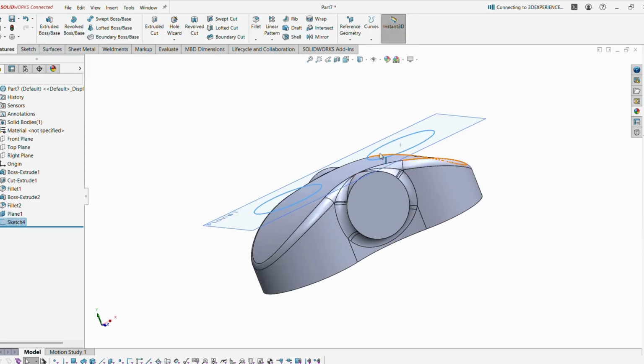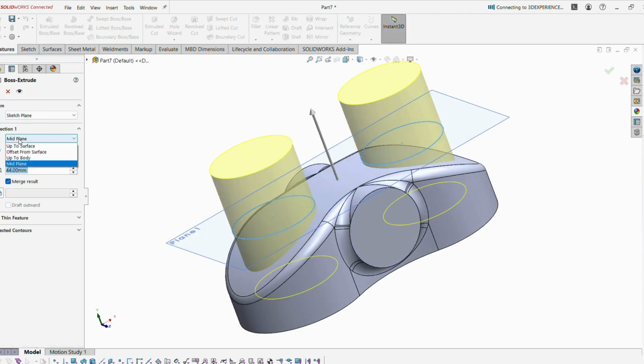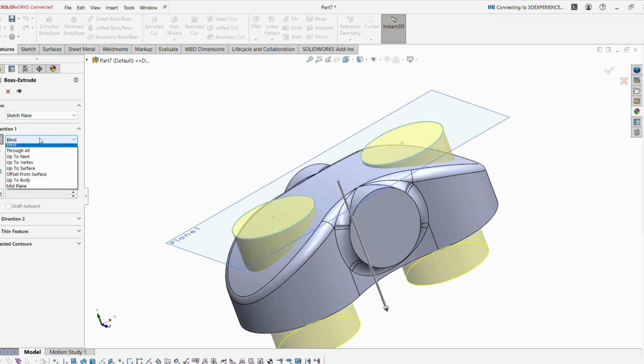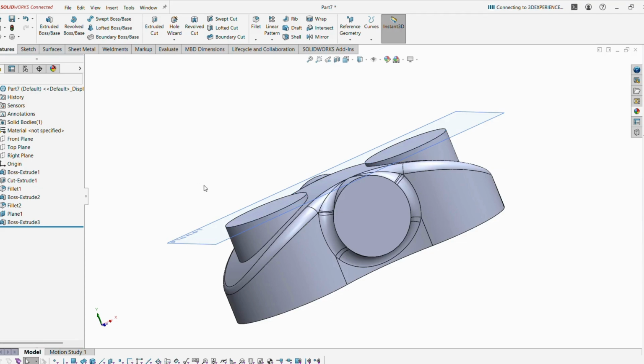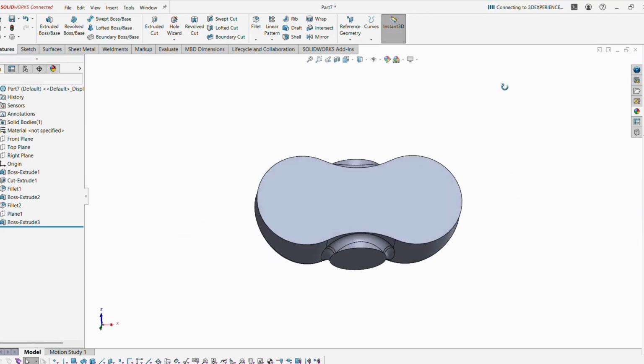Exit the sketch right now. Afterwards, form a solid body. Using the extrude boss, we can either use a through-all type, or we can simply choose up to next to create a solid body. Using up to next, we can easily make a solid body opposite to the sections.